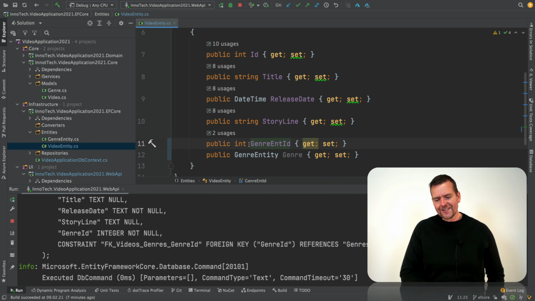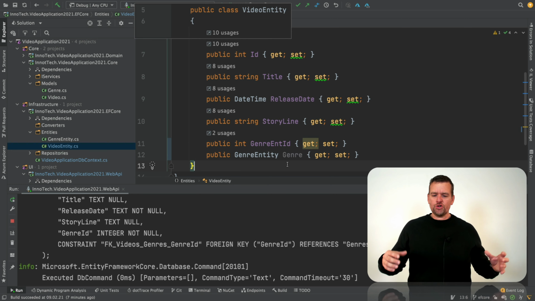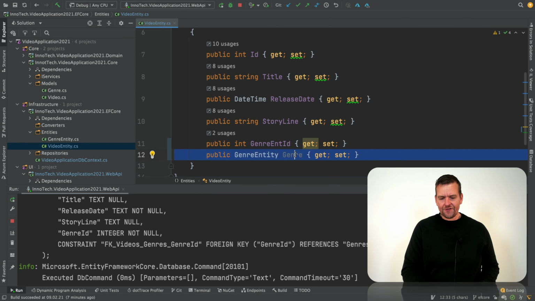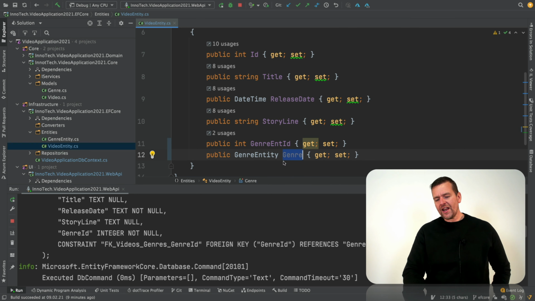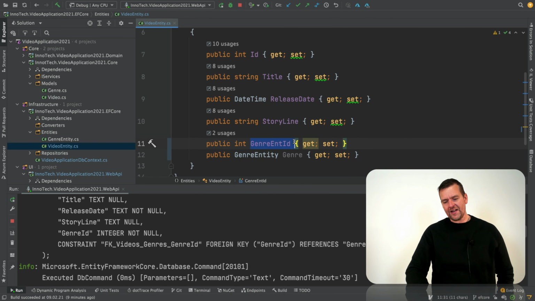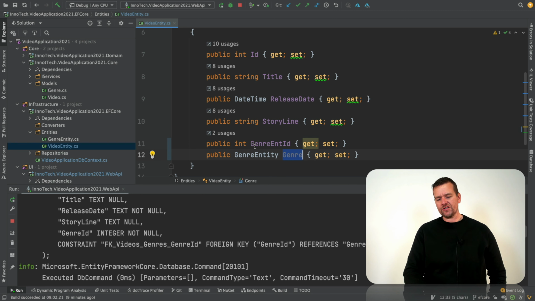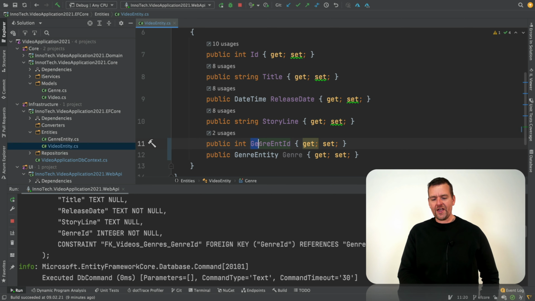So in this case, since it's not called genre ID but genre ent ID, Entity Framework wouldn't be able to join them together and say, this must be the foreign key for the genre, because it can't figure out that this genre matches this genre ID right here. According to the naming convention, the foreign key ID must be a valid name. That means you cannot just call it anything you want. You cannot call the foreign key genre ent ID.